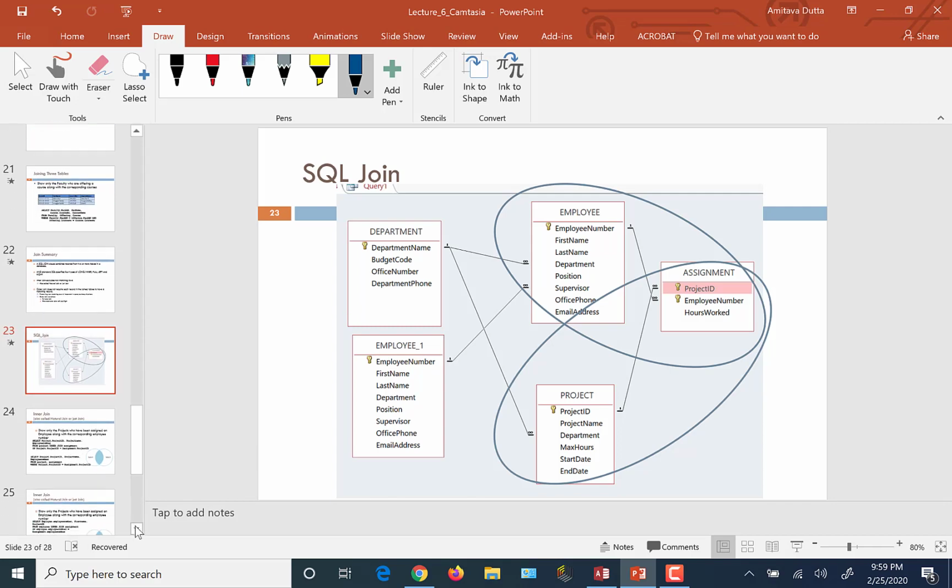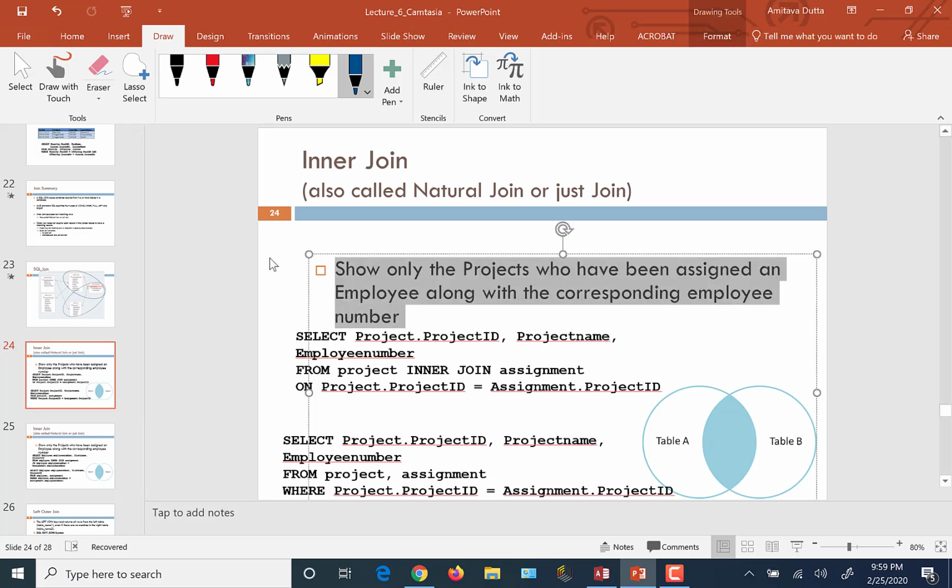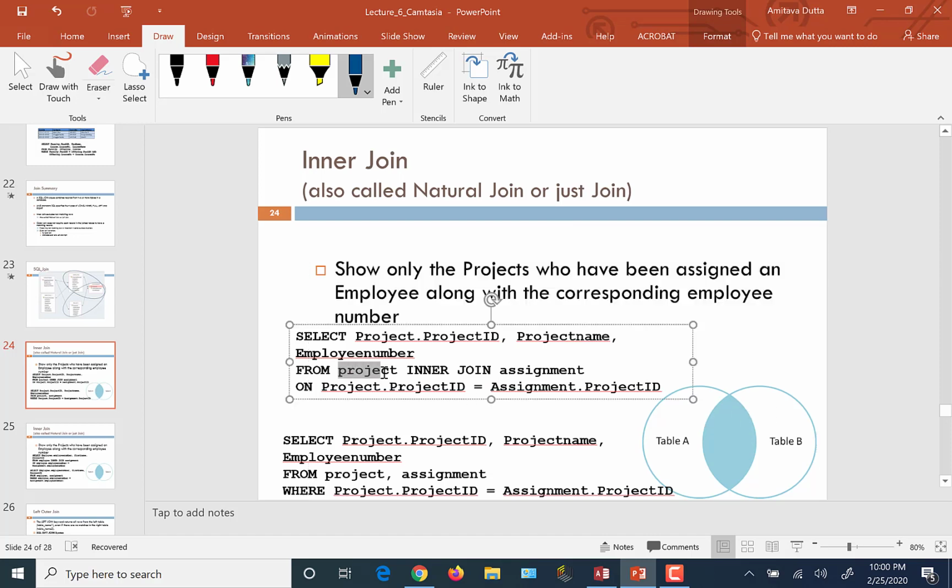So let me scroll down a little bit here. All right, so here's the question that we are proposing. Show only the projects who have been assigned an employee along with the corresponding employee number. So table A is the projects table, table B is the assignment table. Do you see, here's the project table and here's the assignment table. These are the 2 tables I want to connect. Why do I need to connect? Because look at the information that I want.